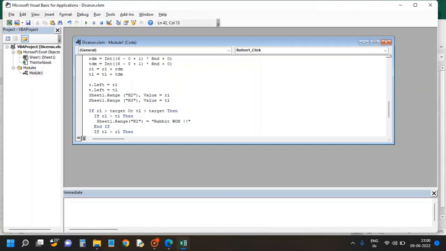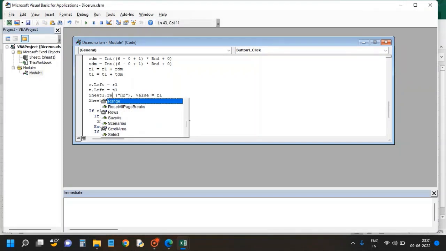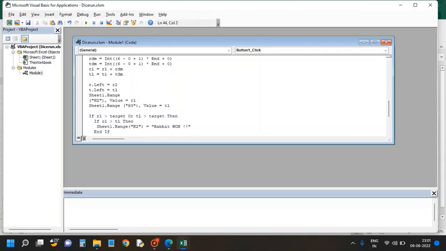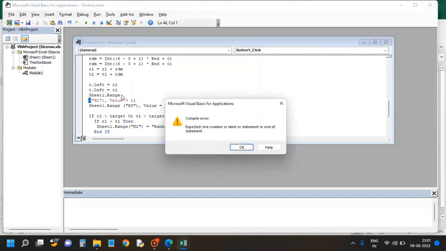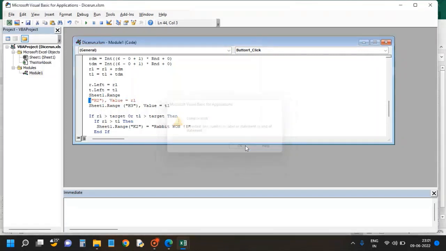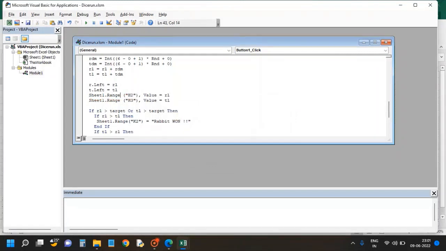Okay, there's an error. Okay, so the error is, as you can see, I think it's a syntax error. So as you can see, there's a range command, and so I'll just type it again, range.